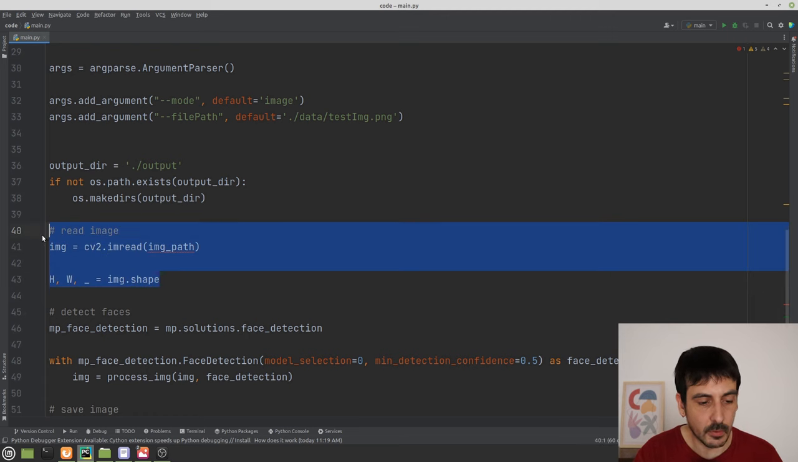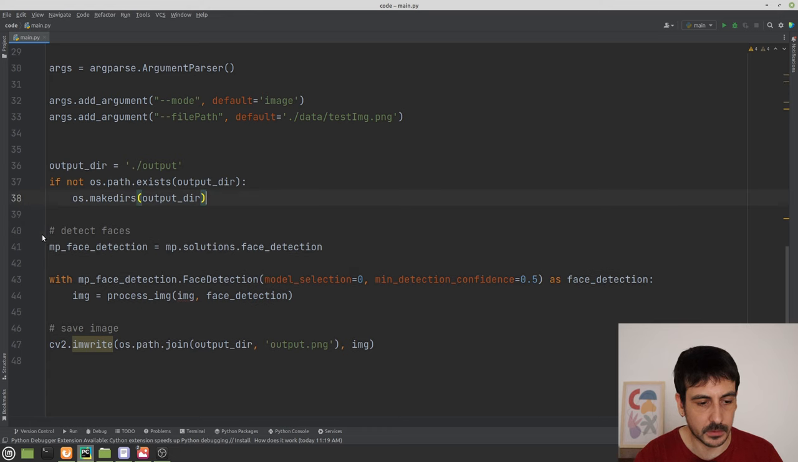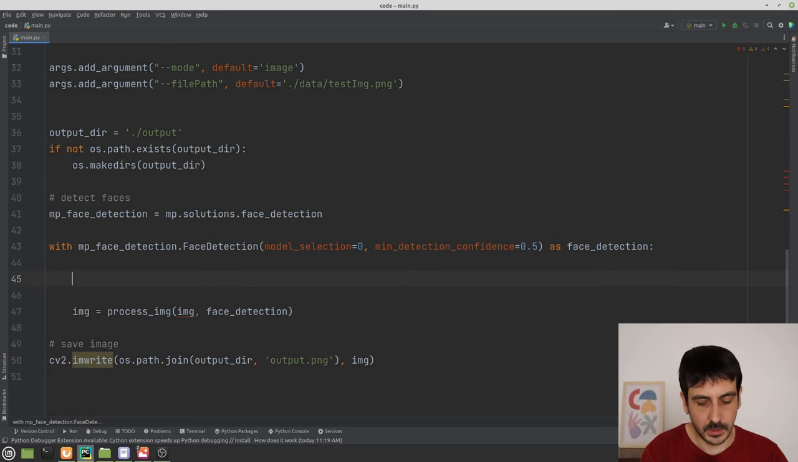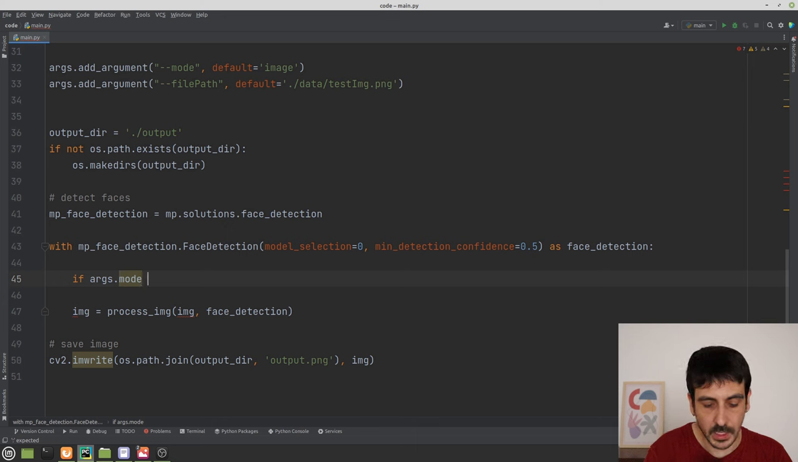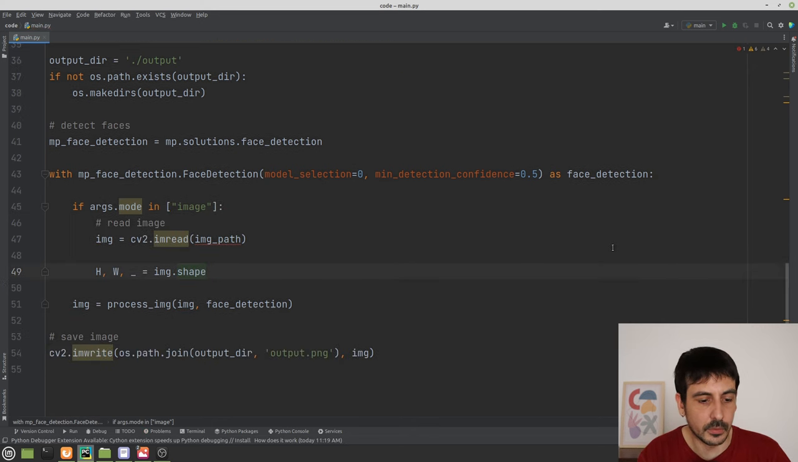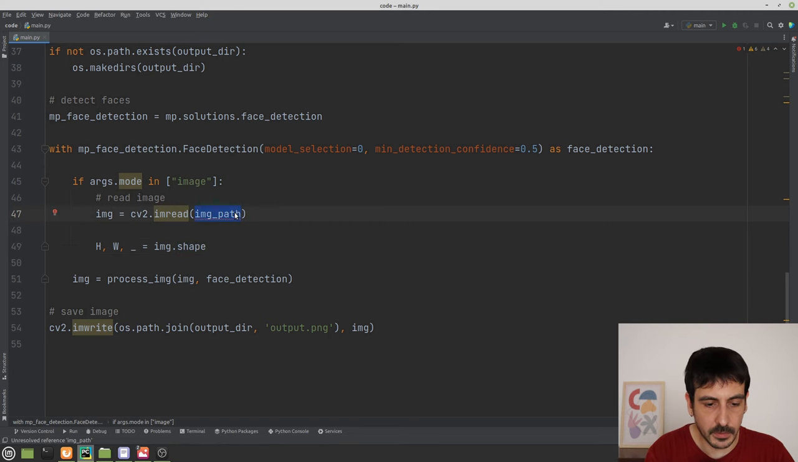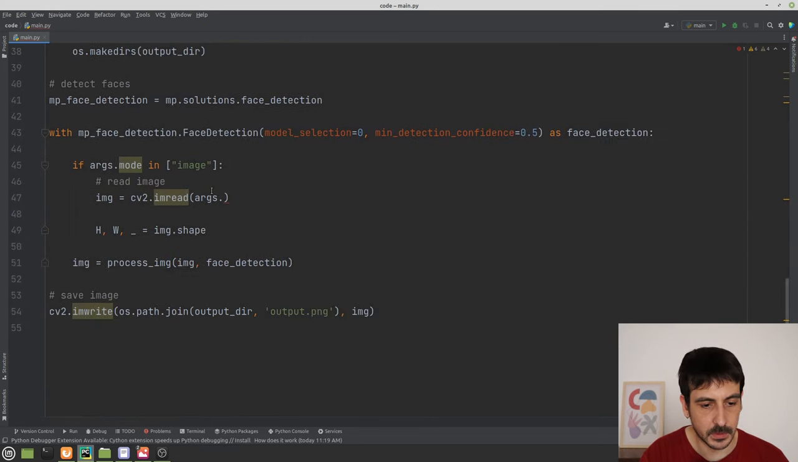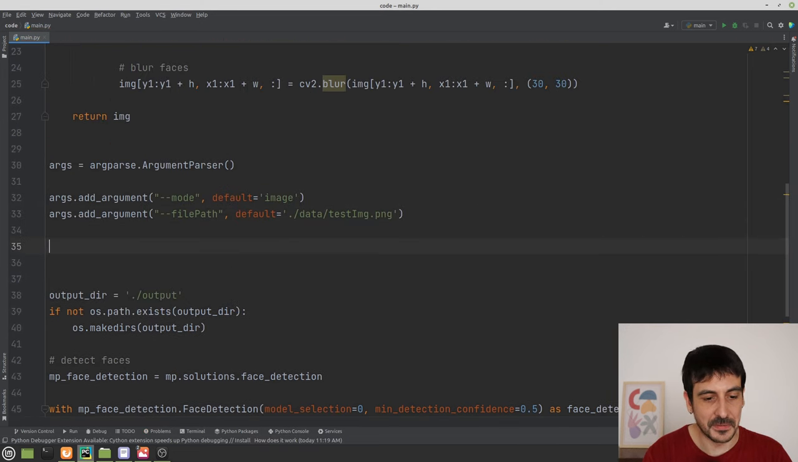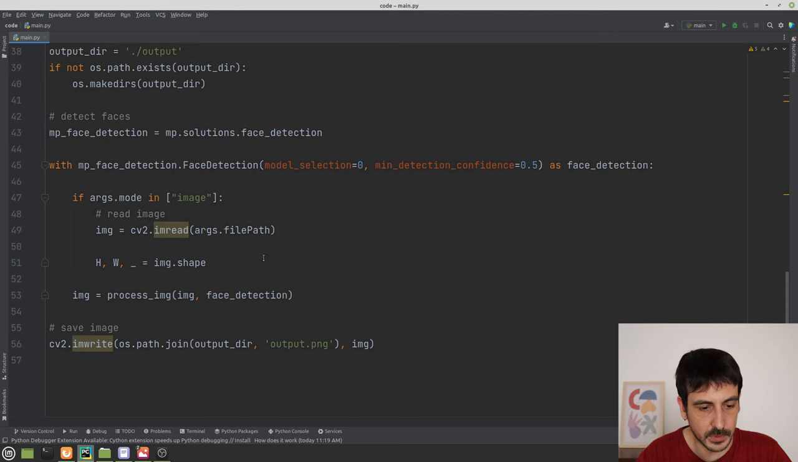And another change I'm going to do is that I am going to change the location where we are reading our image, and I'm going to do it like this. I'm going to put it here, and I will ask what's the value of one of these arguments, what's the value of mode, and if args.mode is image, then I am going to read the image and I am going to do everything else. And now I have to redefine image path, which will be args.file_path. And obviously I almost forget, but I also need to say something like this: args equals parser.parse_args(). Okay, now everything should be okay.